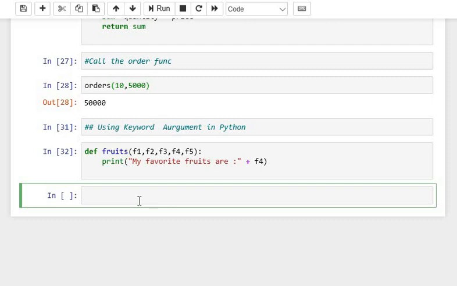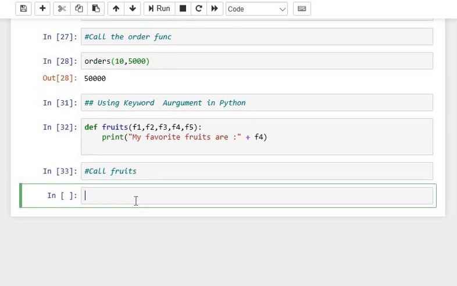The next thing is I need to call the function. Call fruit. Call fruit, then fruit in bracket. Then the first key is F1 equals to, put in a quote, apple. And the next one is F2 equals to pawpaw.